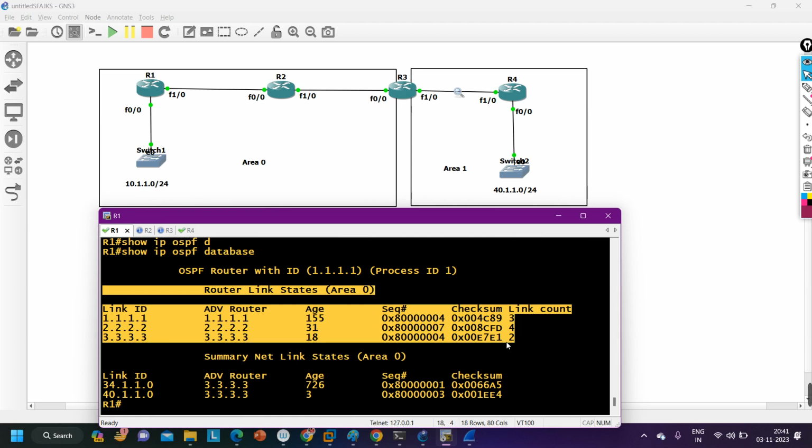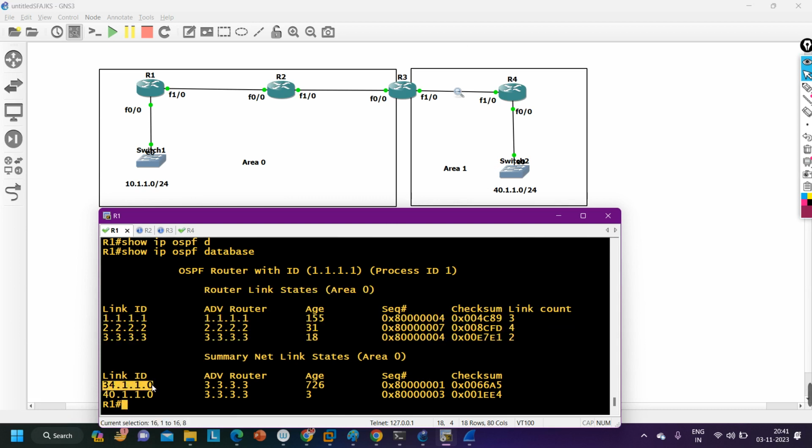And how many LSA3 do we have on router number 1? 2. Why? Because there are 2 networks in area 1. See, it is sending this network 34.1.1.0 and 40.1.1.0 network. Advertising router is 3.3.3.3. Who is advertising this network? Router 3. So the advertising router ID will be the router ID of the ABR, and link ID will be the prefix information.